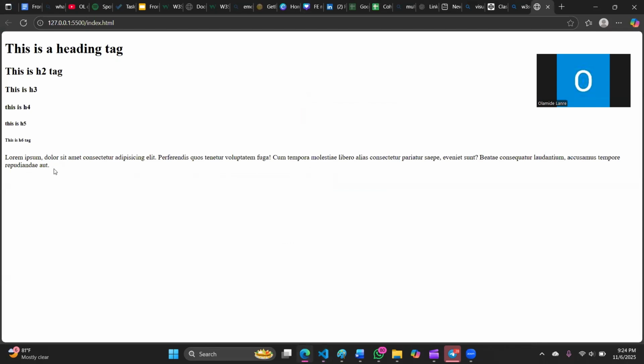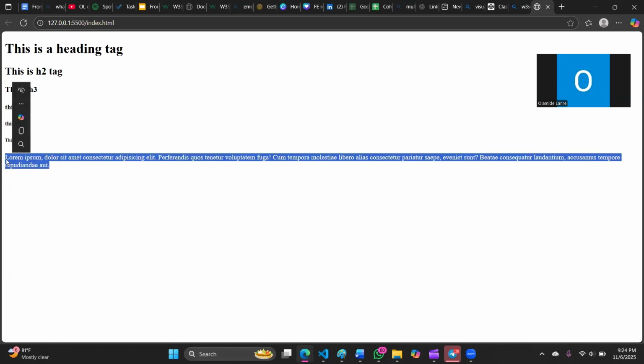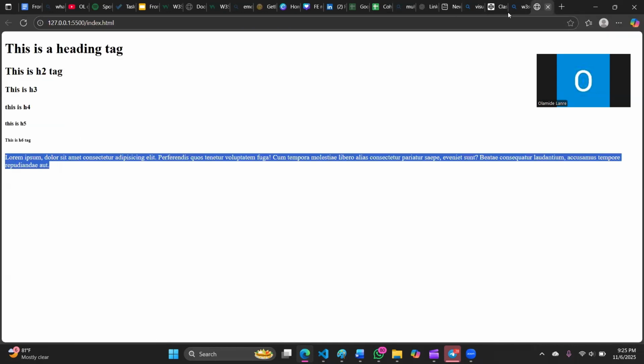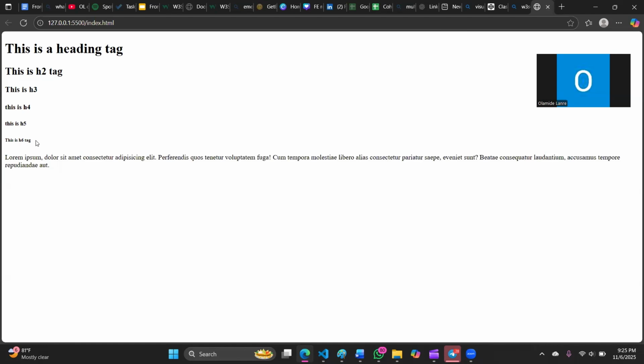So you can see we now have a paragraph. If you notice, the H1, even though it is small, you can see that it still represents a heading because it is bold. But the paragraph is not bold, it is regular. So you can see the difference between a paragraph tag and a heading tag.